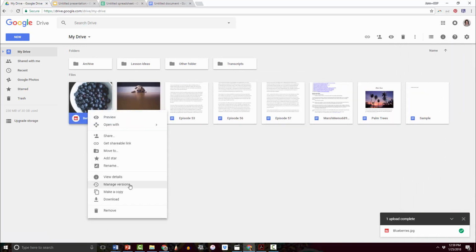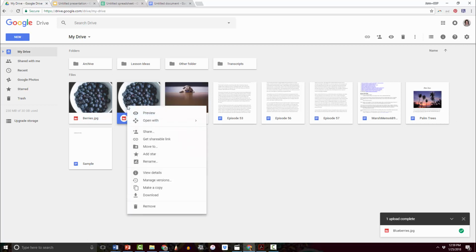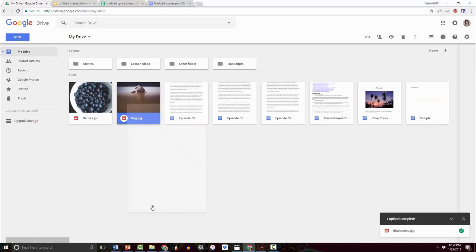I'm going to skip over manage versions right now because that's a little bit more advanced, but I can make a copy of it. What happens is that it basically just duplicates it. If I wanted to rename it or put the same file into more than one folder, I can do that by making a copy. Then I can also delete it, remove it.